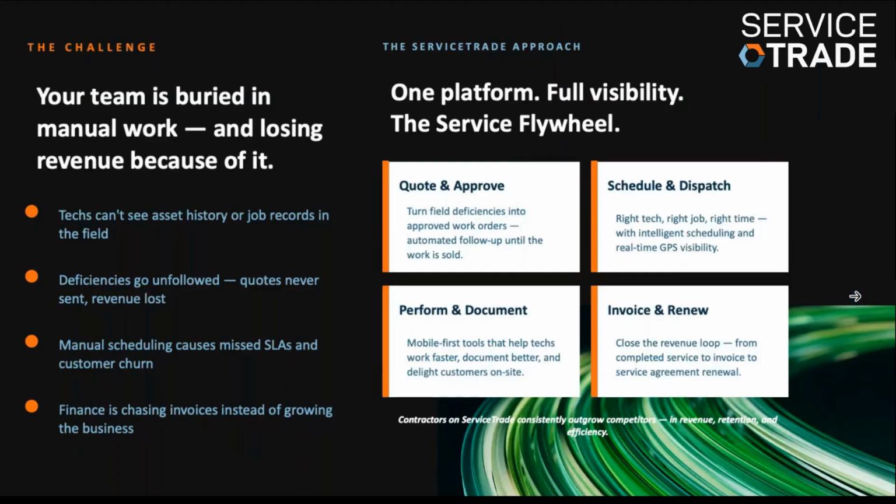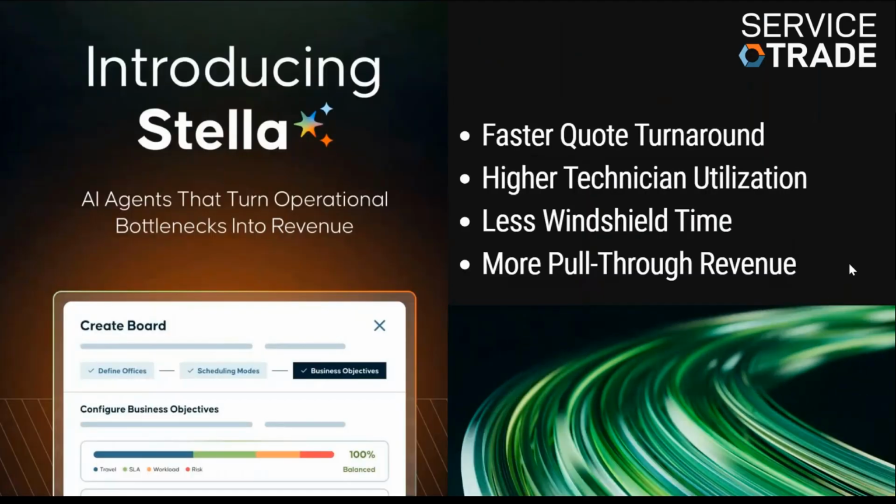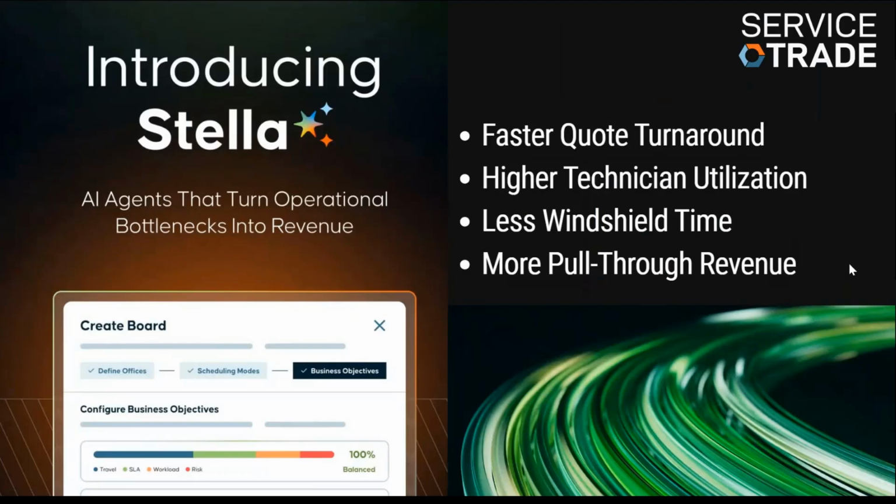Customers don't just want AI for the sake of AI. They really want automation that improves decision-making, speeds up workflows, and increases profitability. And so that's why we've introduced Stella. Stella is our AI-focused agentic platform that focuses on operational bottlenecks inside the commercial service organization. What's interesting is that the conversation around AI has matured significantly over the last year. Last year and at previous conferences, AI discussions were mostly theoretical. This year, customers were asking much more practical questions.